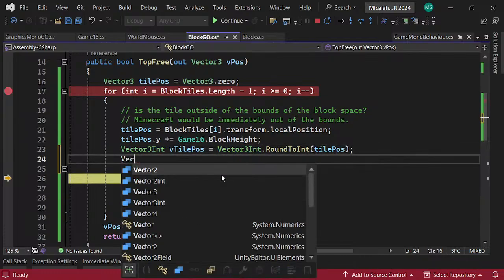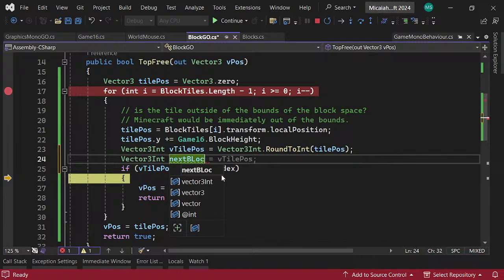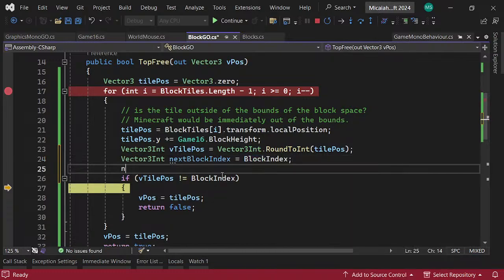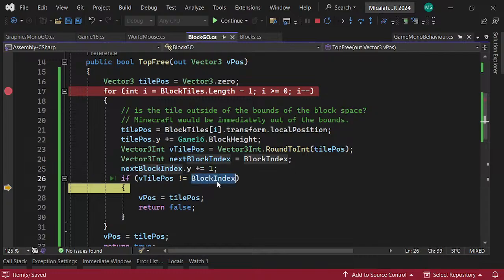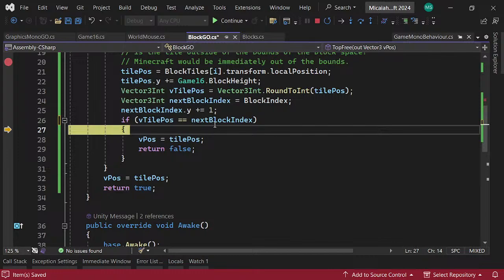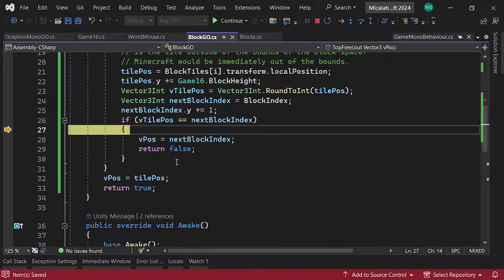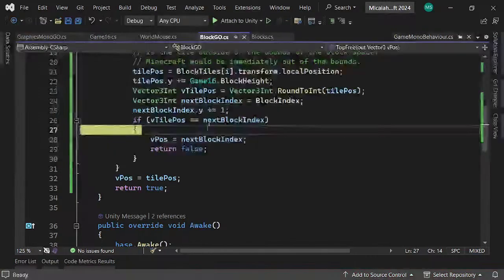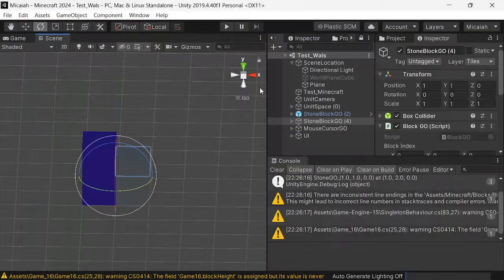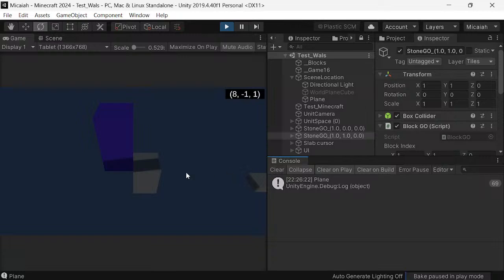Here, let me say Vector3 next block index equals the block index, and then the next block index dot y plus equal 1. So I don't want it to equal the next block index. If it equals the next block index, return false, because I'm trying to set the next block index here. I should actually just set that here and return that. I'm trying to see if I'm outside of my block space, where we've now gone beyond our checks.